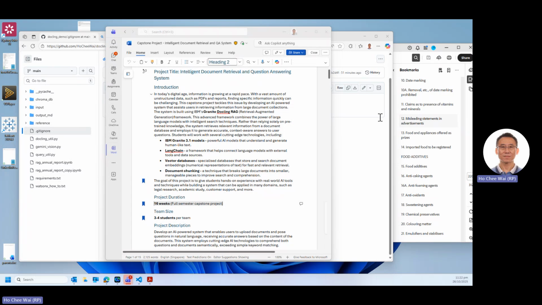And after that, we will demonstrate a few queries using an LLM RAG application that will answer questions related to the contents in the vector database. So this is related to the final year project called Intelligent Document Retrieval and Question Answering System.